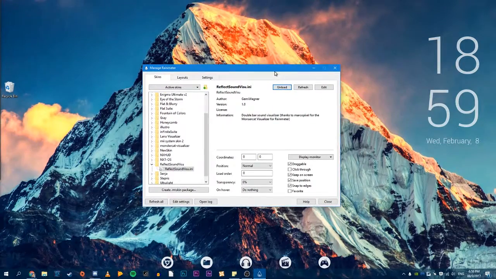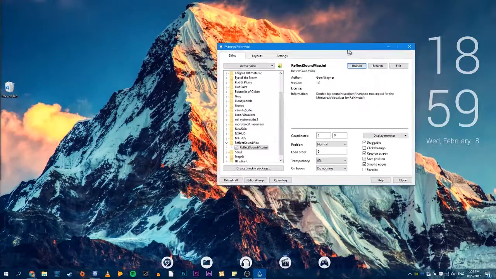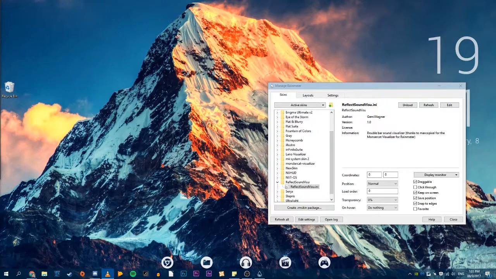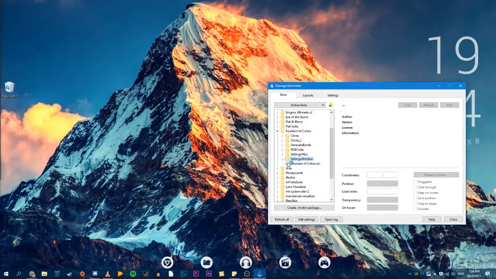Once it loads, of course you can't see it because you can't hear anything. There's no sound playing. So if we get a non-copyrighted song up, as you can see, the visualizer is right here.